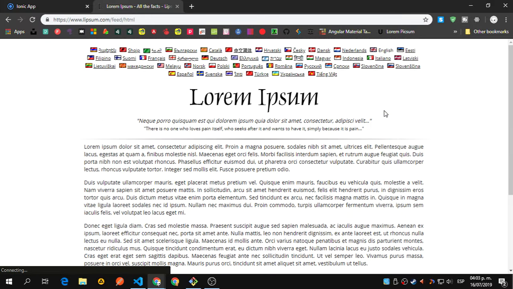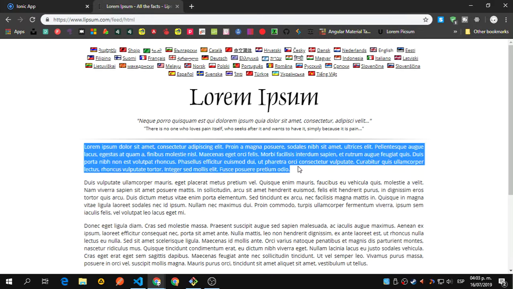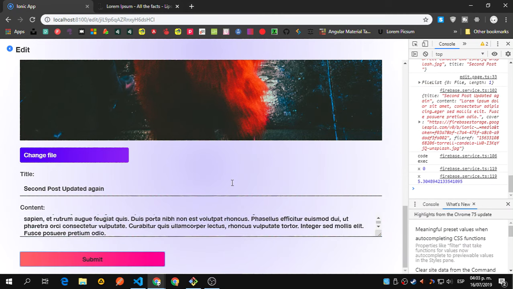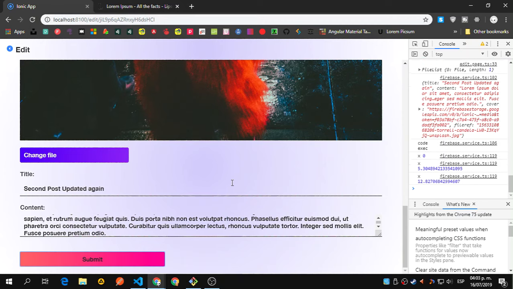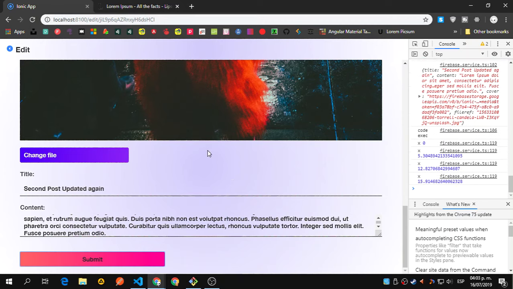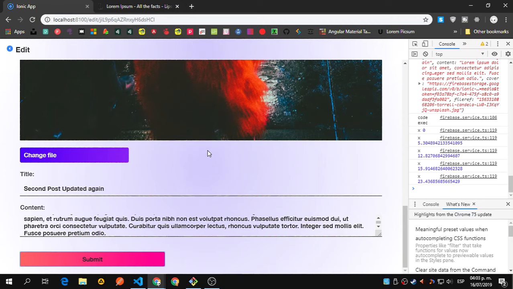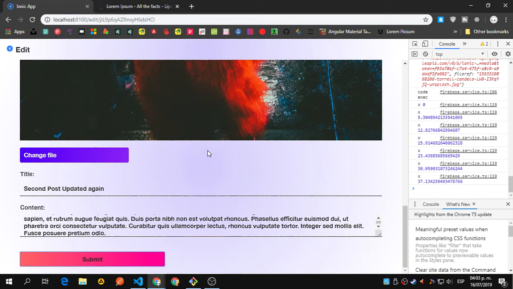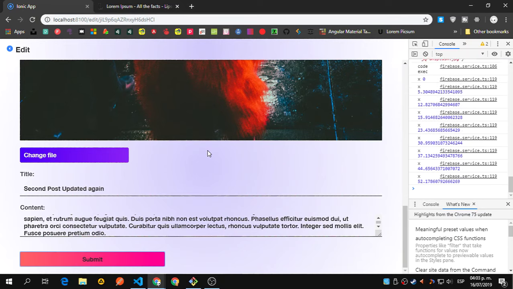Okay, here some lorem ipsum. Submit. You can see that we are getting the code exact. Okay, maybe the problem is the timing. That is not exact. The timing is not exact, and that's why it's kind of taking a while to process the image.